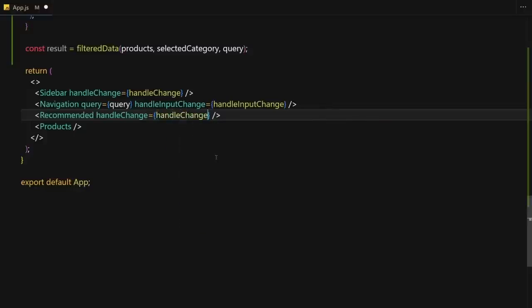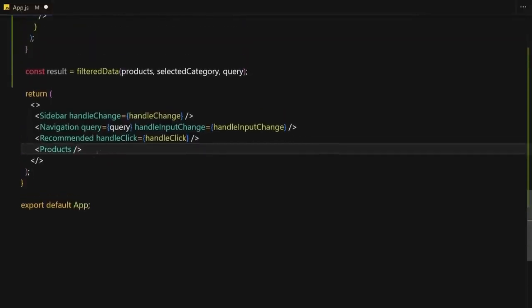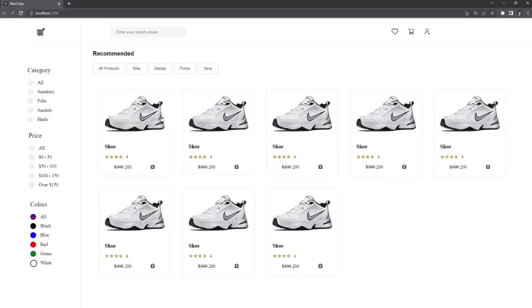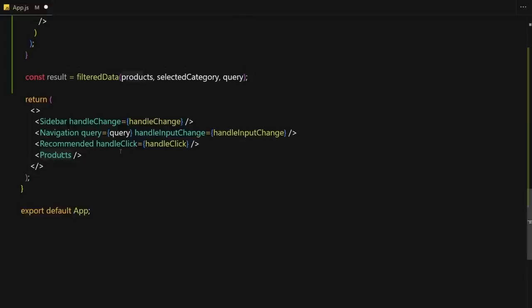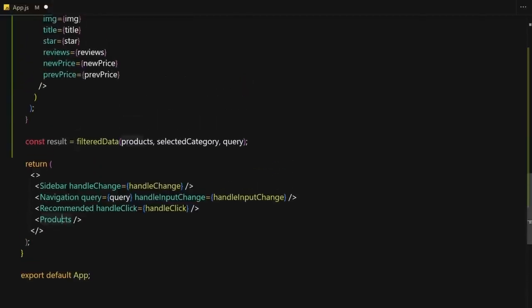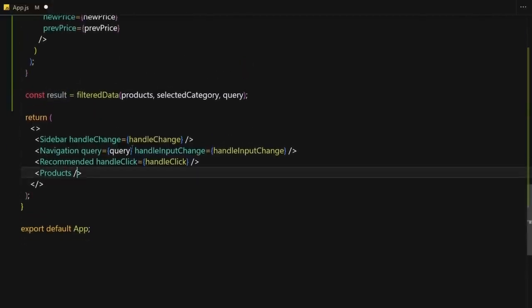Not handle change, but handle click to be precise. I'm going to copy that and place it right here as well. The final thing you have to do is pass all of our filter data into this products component, then iterate over that component and render each of these items, like the appropriate image, the title, and all of that kind of stuff. Here you can see we have our results. I'm going to copy that and place it right here as a prop.